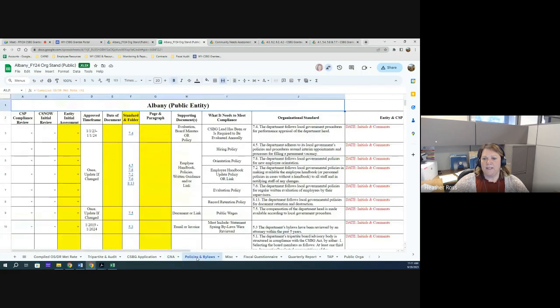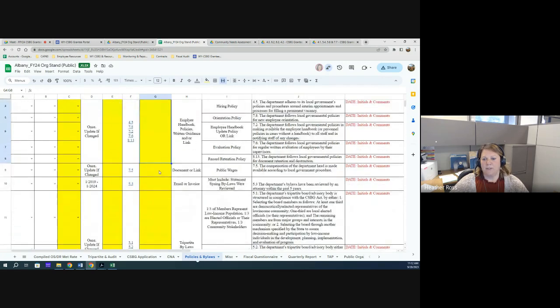We'll go to policies and bylaws. So again, your org standards, what it needs to be completed. If it's an employee handbook, policy, written guidelines, or a link for your hiring policy, your orientation, handbook, evaluation, record retention, again, just putting in what the date or what the page and the paragraph is so we can locate those quickly.